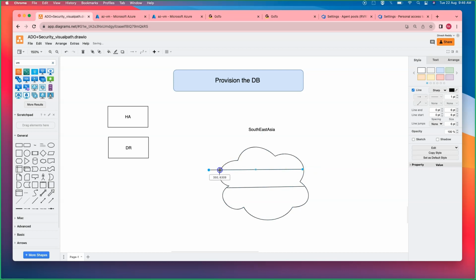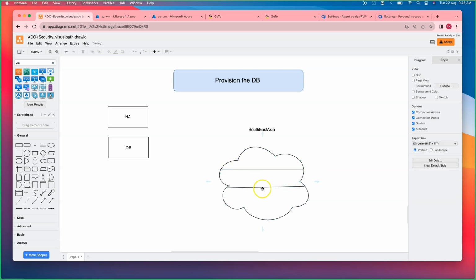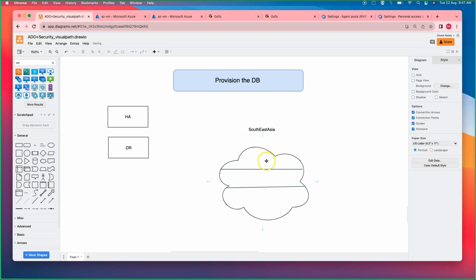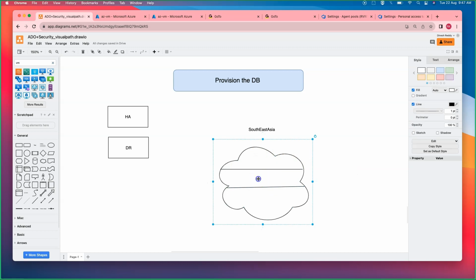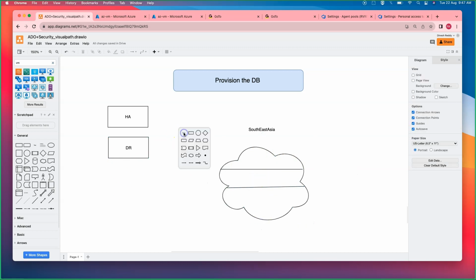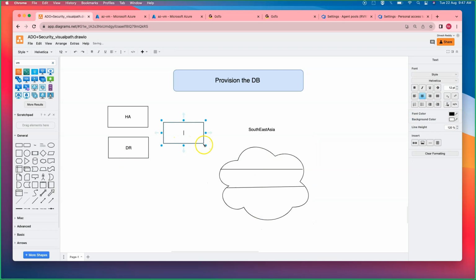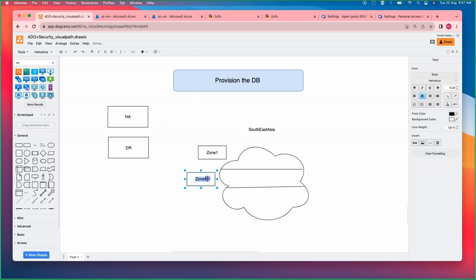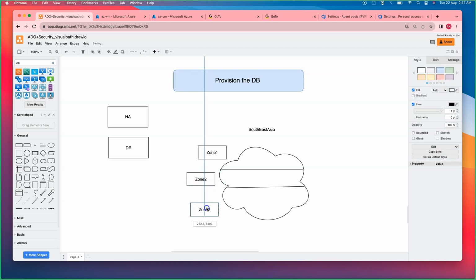Focus here, team. This is a very important concept. Once you divide your particular region into 3 parts, I'm giving a representation here. This is zone 1, this one is zone 2, and the next one is zone 3.